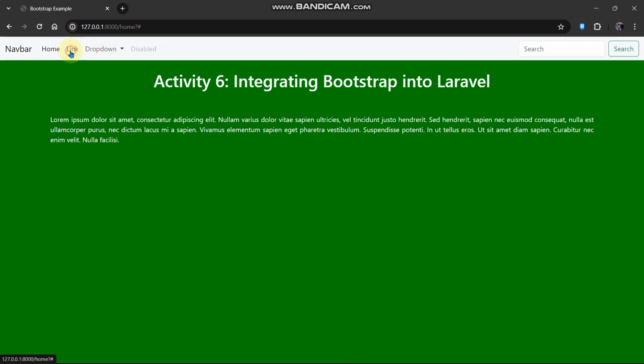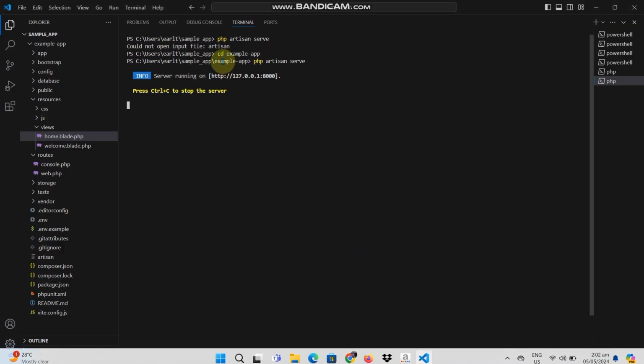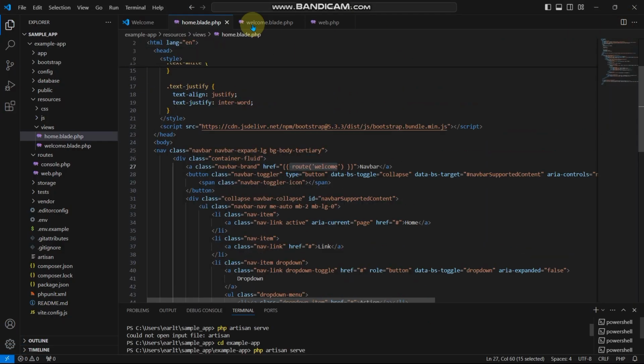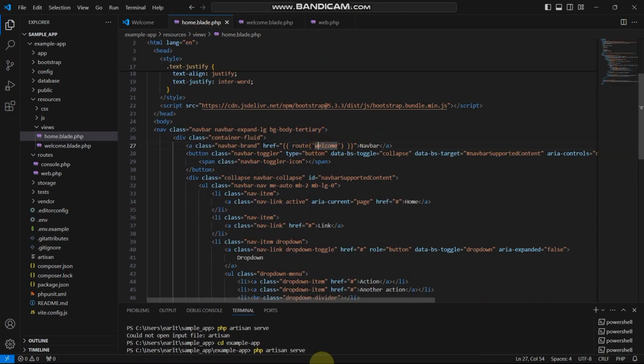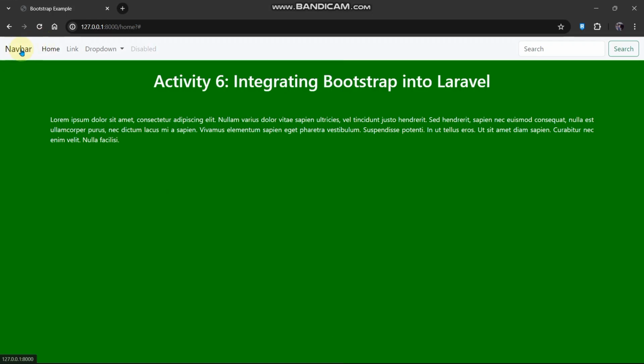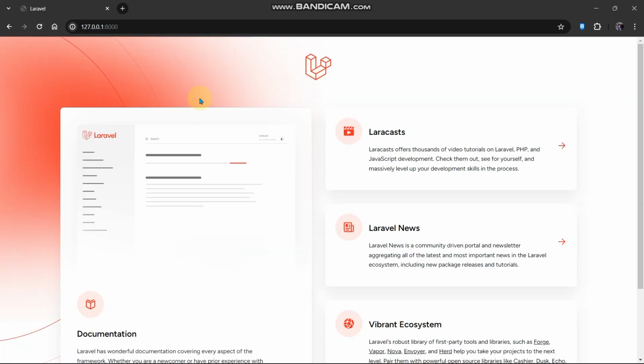link, and home. And this navbar button goes to this welcome.guide.php website, and click that, goes to the main page.